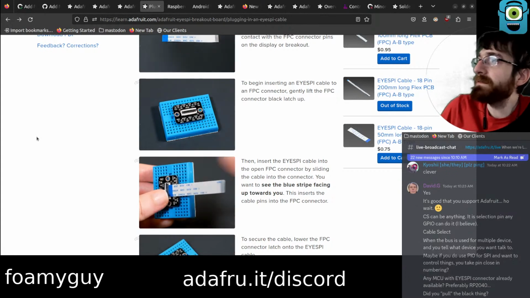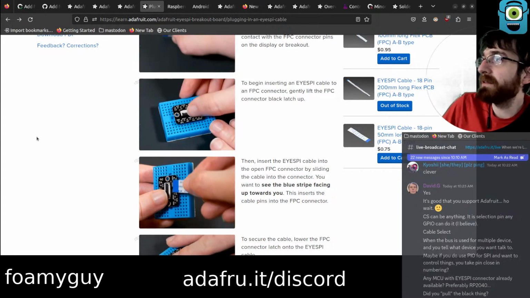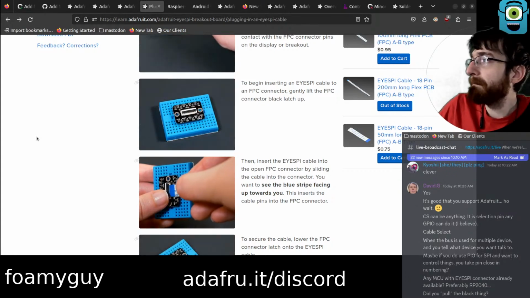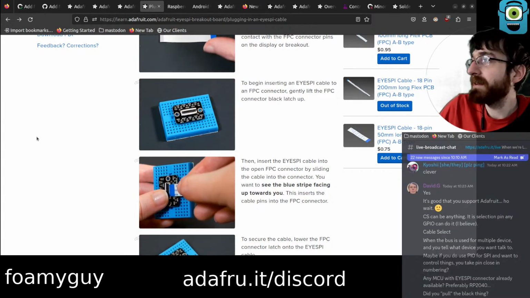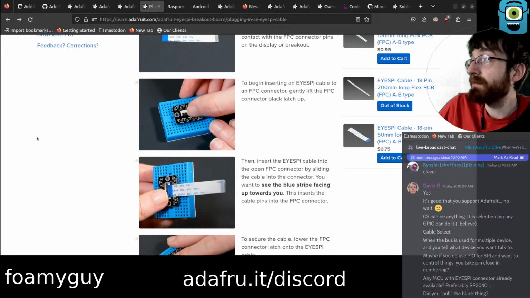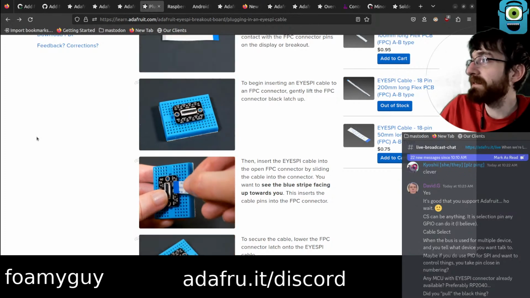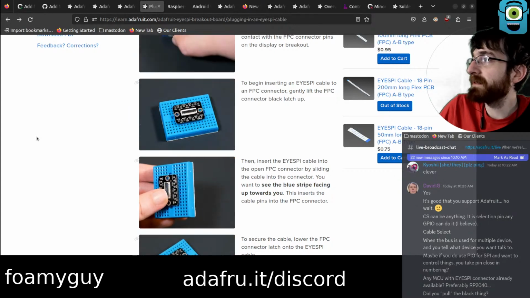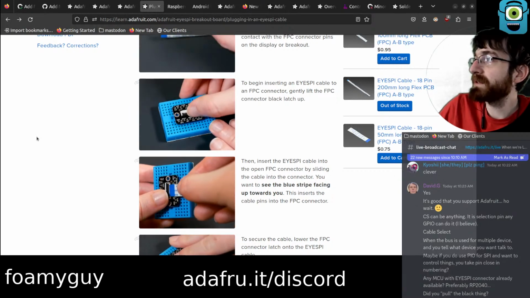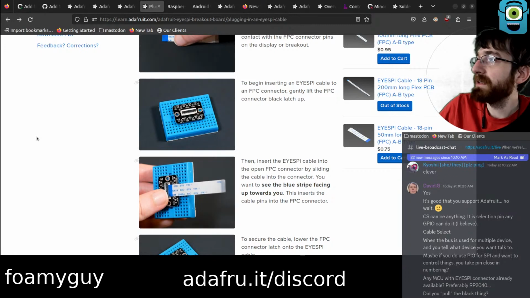Is there any MCU with the ISPY connector already available? I don't know of any. Yeah, I don't know of any. That will be awesome though once they start coming out, if they do. Maybe if you use a PIO for SPI and you want to control things, pick the pin close in numbering. Okay. Did you pull the black thing?